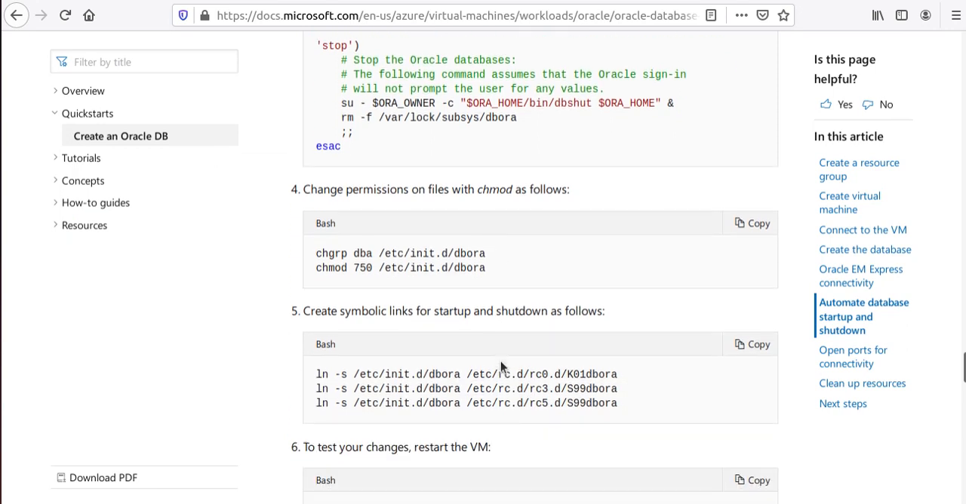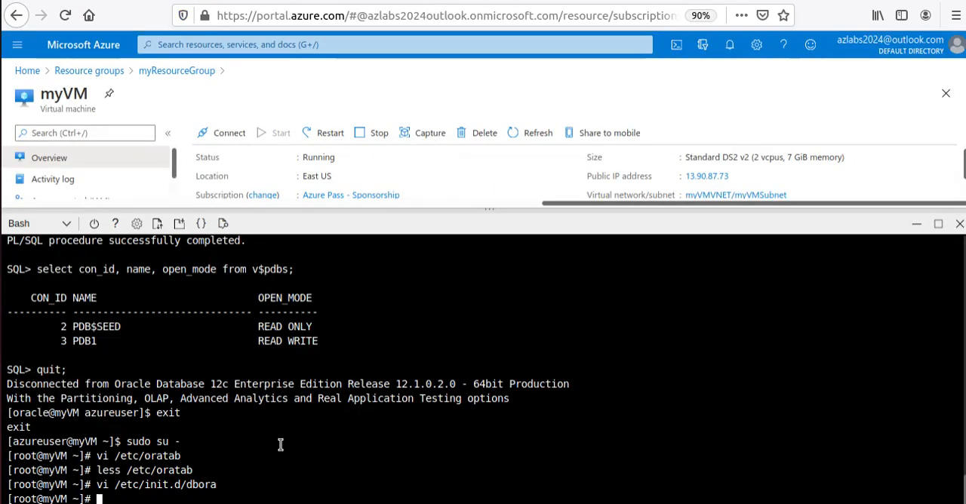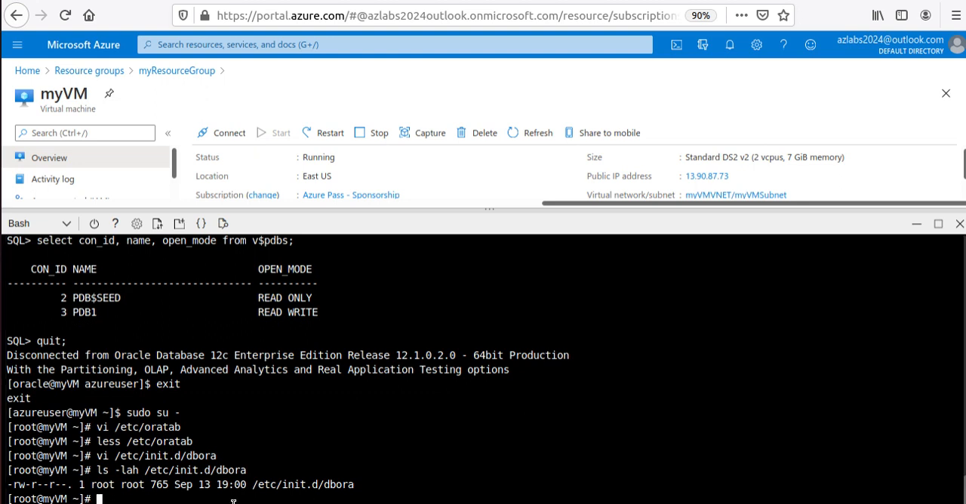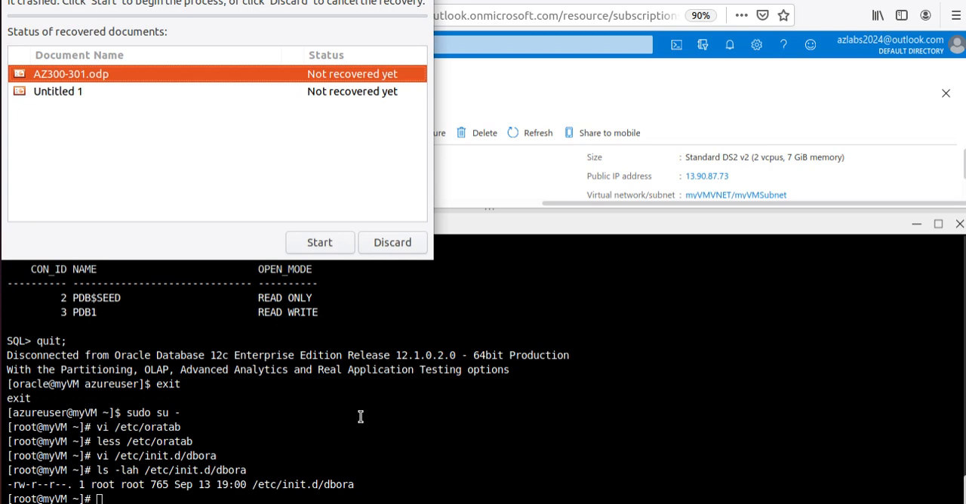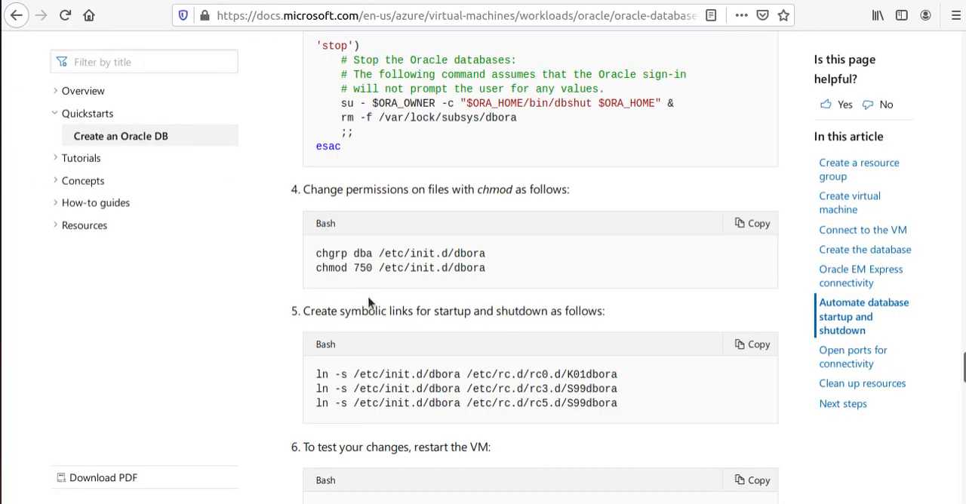All right, the last thing that we need to do is change the permission. So if I look at this file, ls -lah, and it's in init.d, and this particular file has read write. This is the permission I have, but we need to change that to match 756. So just copy this particular command. So we're changing the group, and then we're modifying the permission.